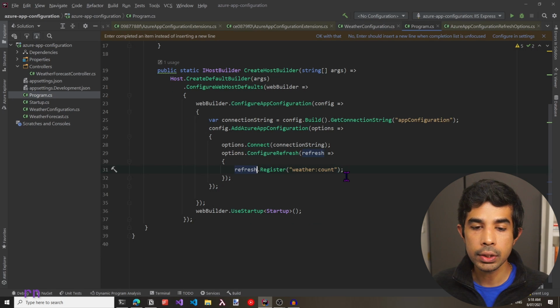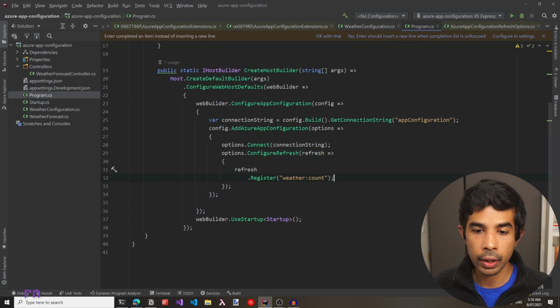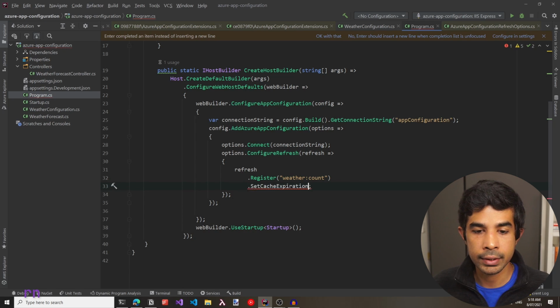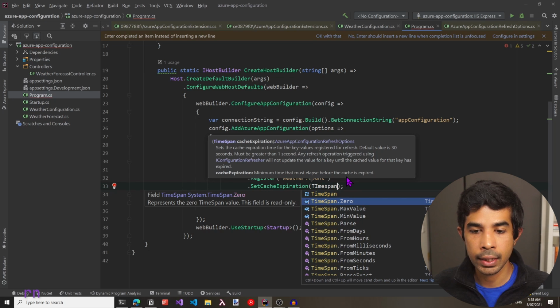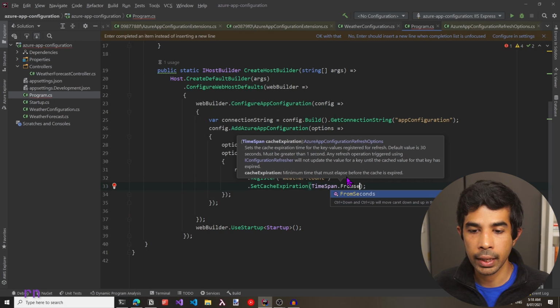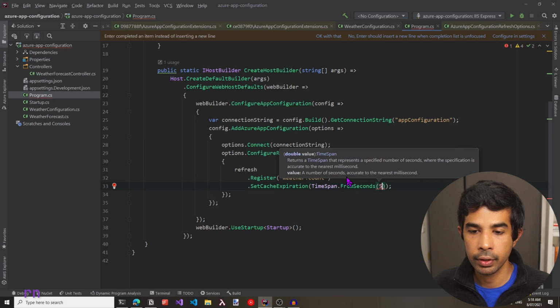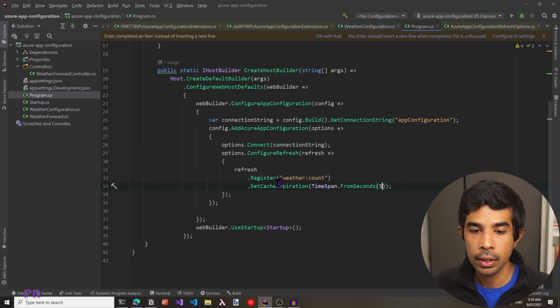Now, this uses a default time period to refresh these values. You can also configure a custom time by specifying the cache timeout on this registered object. So let's call the set cache expiration and specify a time span value. So let's say time span dot from seconds and specify 5. This means every 5 seconds, this value is going to be checked from Azure App Configuration for any updates.